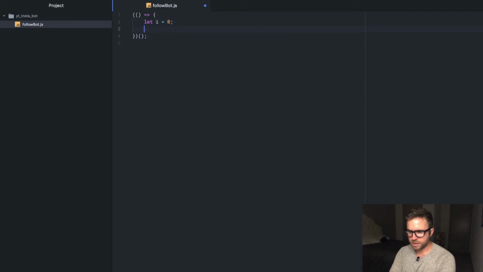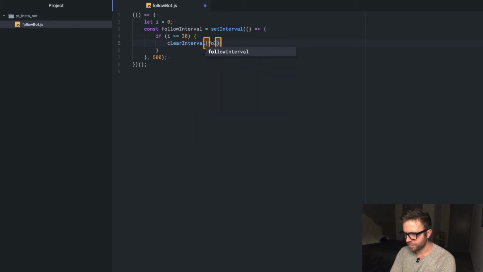And then I'm going to make an interval. So const, I'll just call it followInterval equals setInterval. I'm going to run it every 500 milliseconds, so it's really fast and saves us time. And I'm going to have an exit condition that says if i is greater than or equal to 30, then clearInterval, followInterval, and then I'm going to return out.